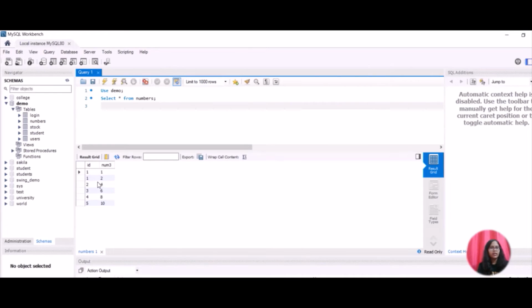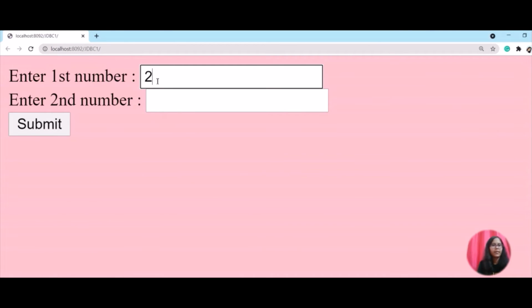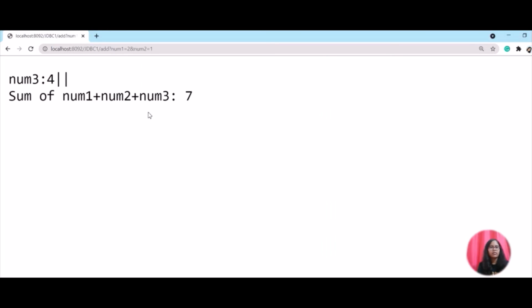So now I am going to take num1 as 4. It will be the id for num3, and I will provide num2 as 1. So it must give output as 7. So let's see what will happen. It is giving the same output as desired.